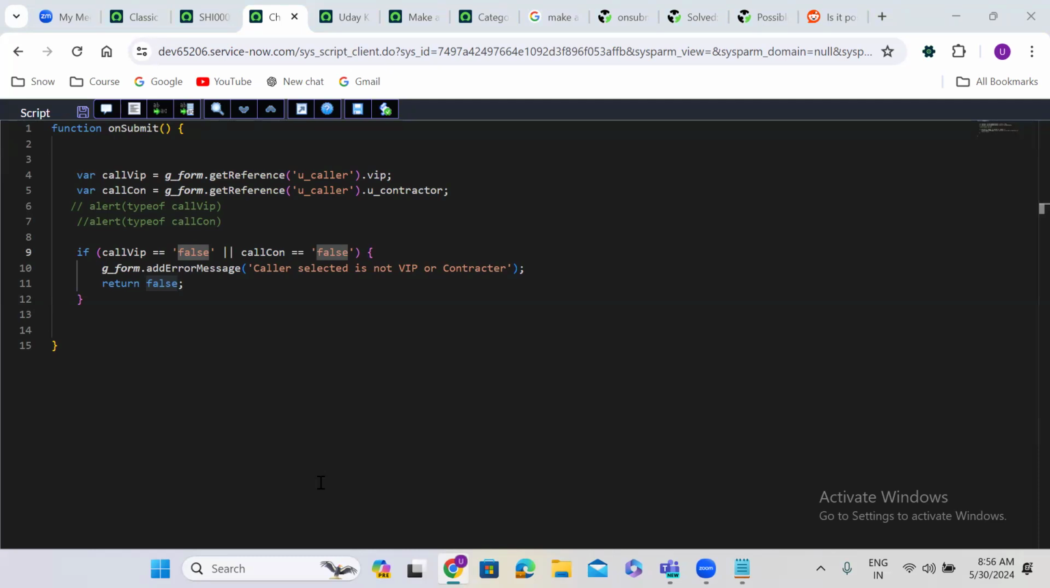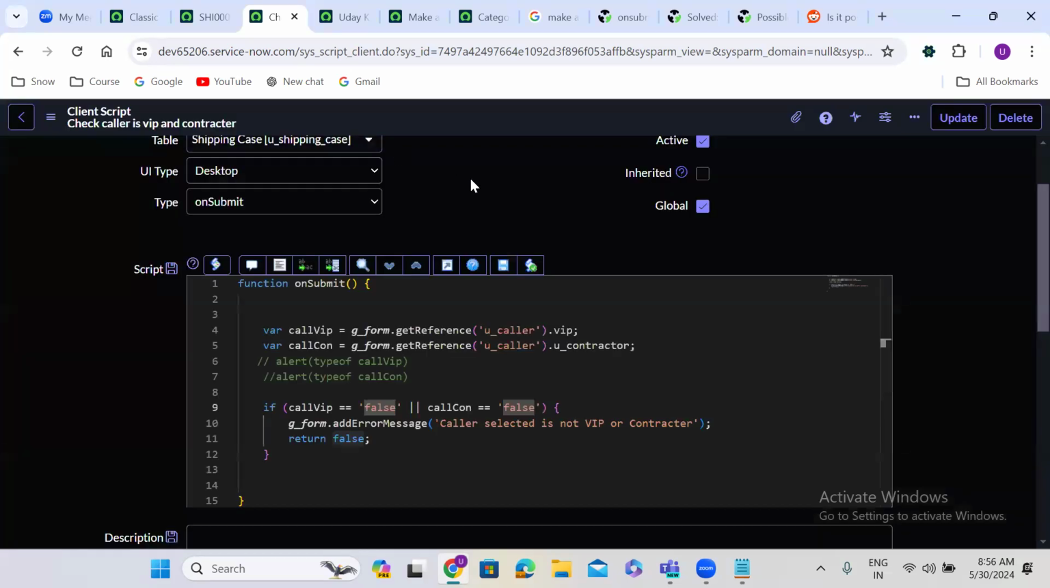Is that clear, guys? Everyone? The task part is clear, right? I would request you to achieve this requirement using GlideAjax in the onSubmit client script. Any questions from anyone, guys?